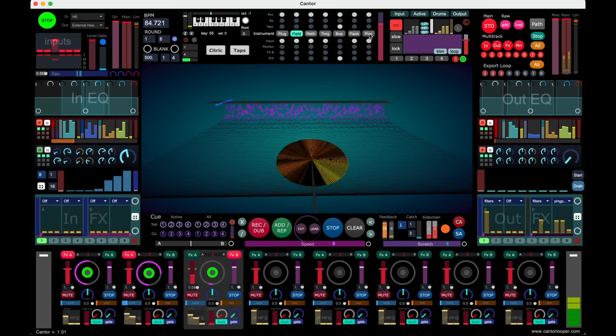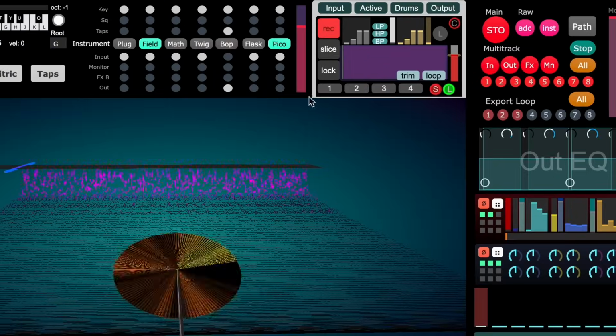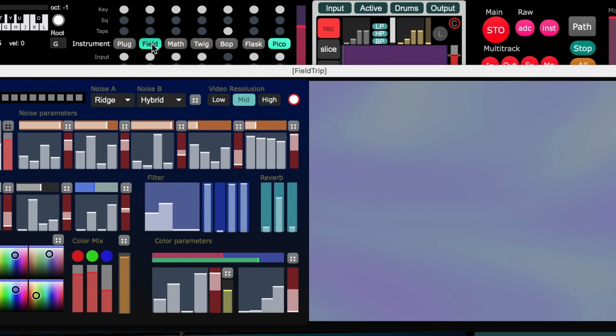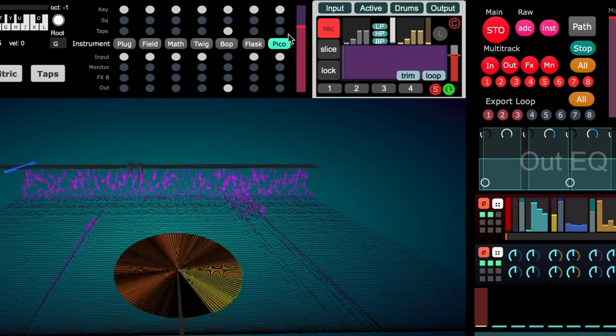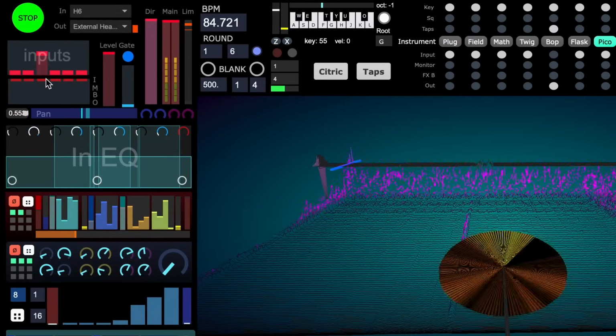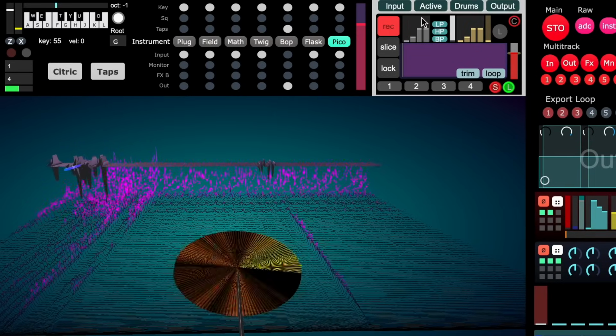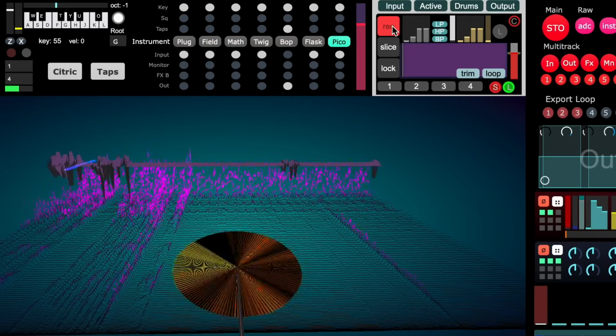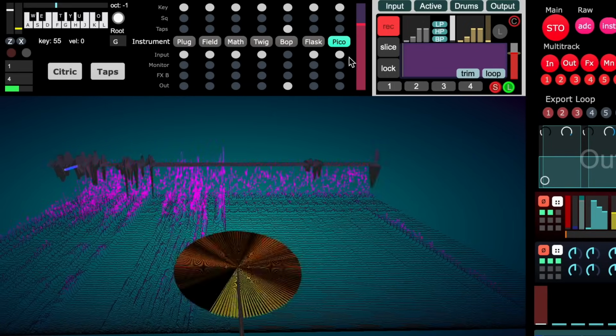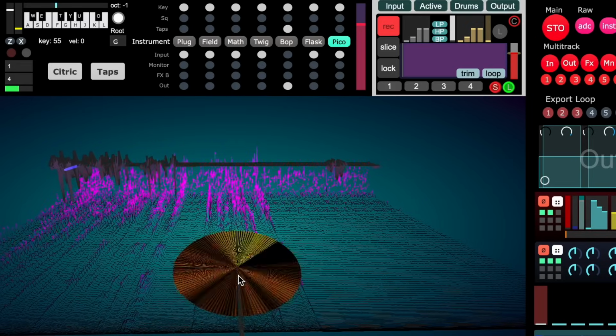Now I'm gonna switch to this Pico sampler. I'm gonna switch my microphone to the input again, and then with record enabled here, I'm gonna press some of the keys and make some sound into the microphone at the same time.